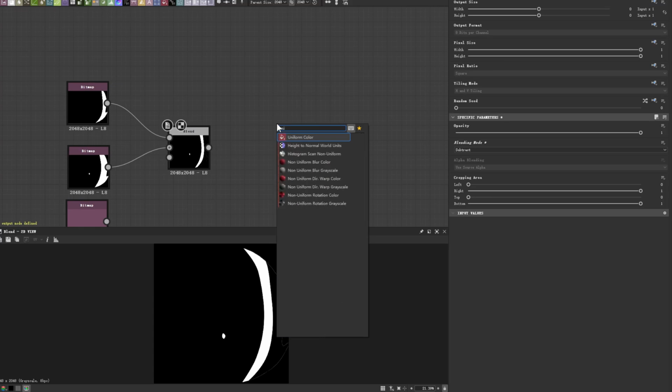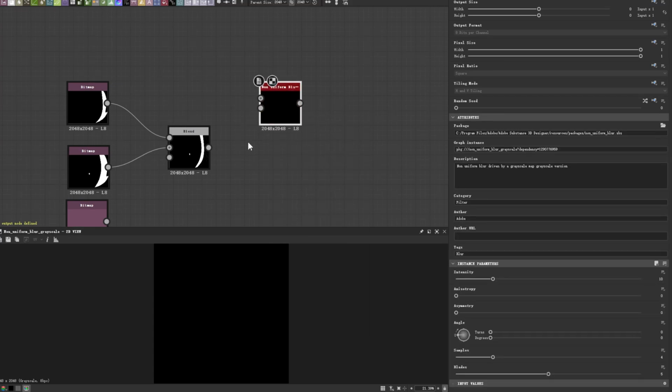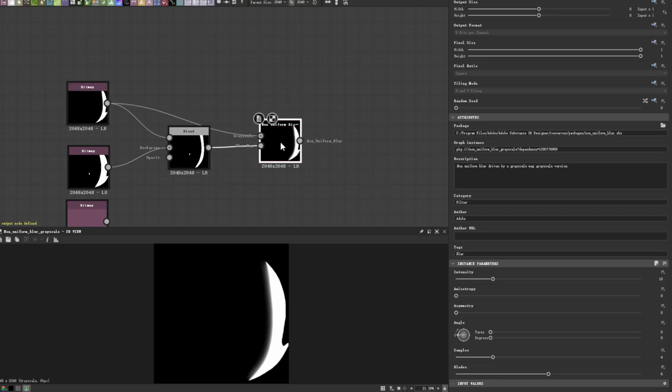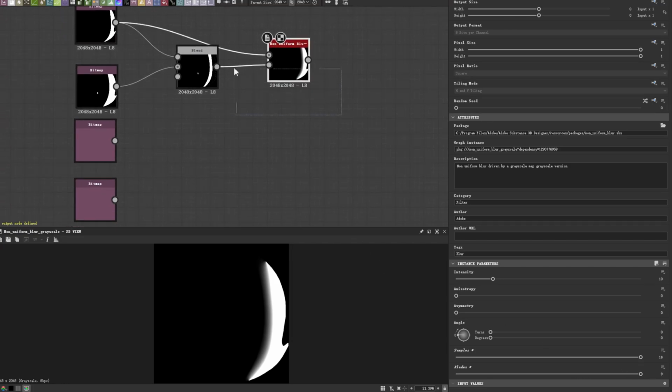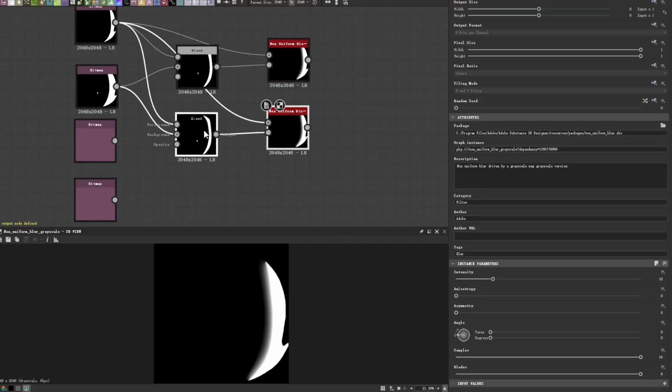Next comes the most critical node, Non-Uniform Blur Grayscale. This node helps us create smooth and beautiful gradient values. Set the 2 parameters below to their maximum values. Repeat the previous steps.